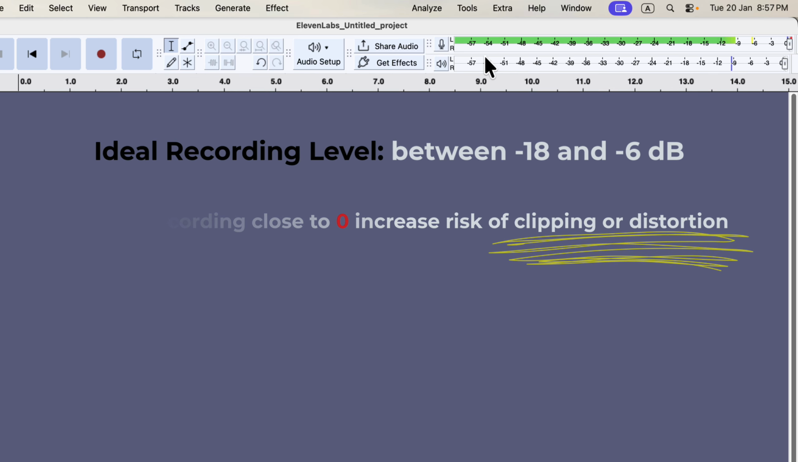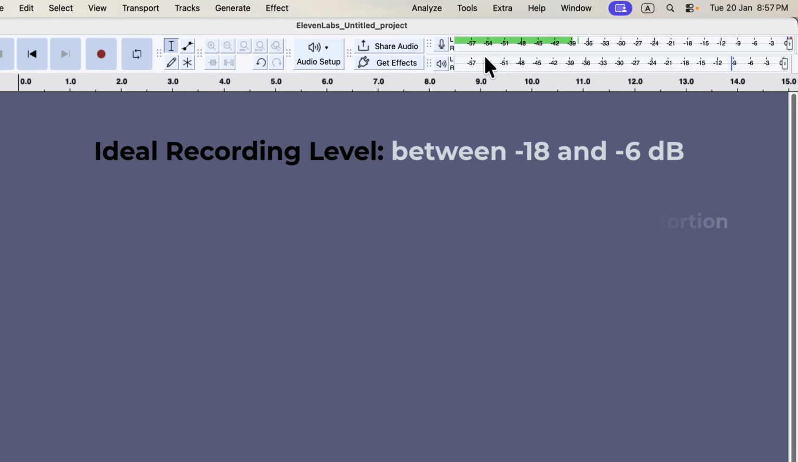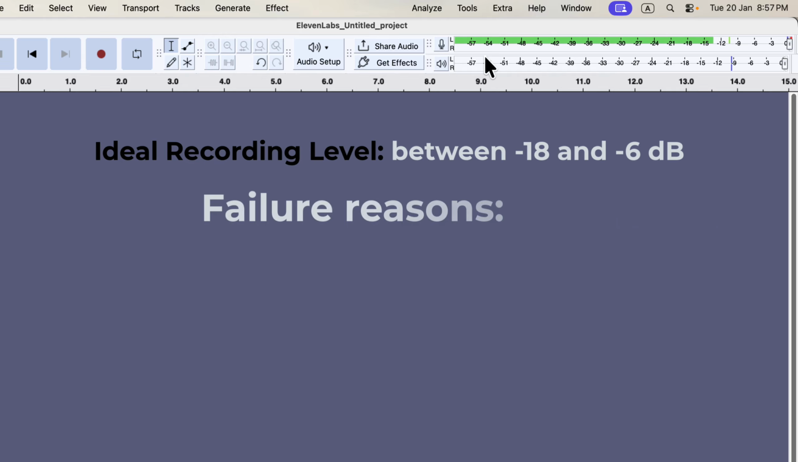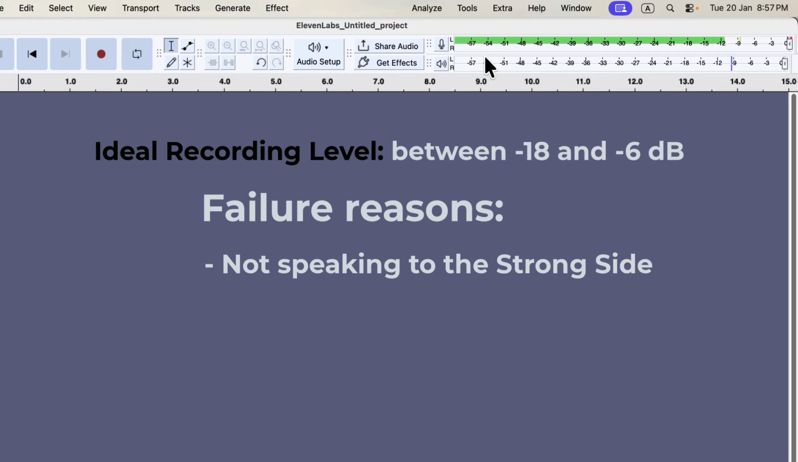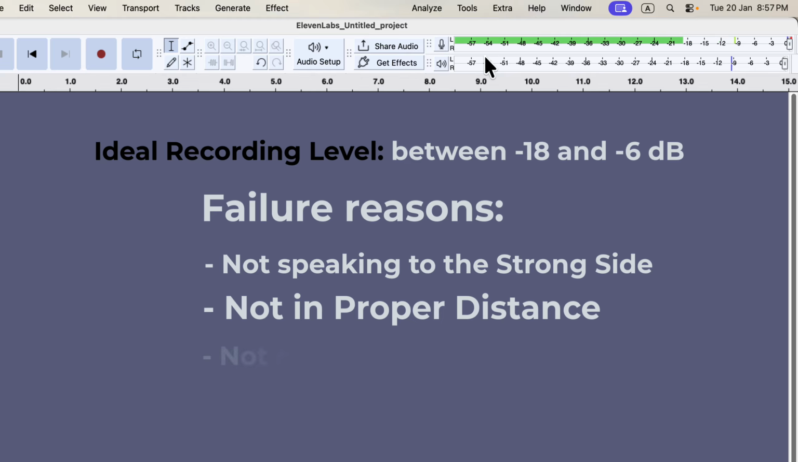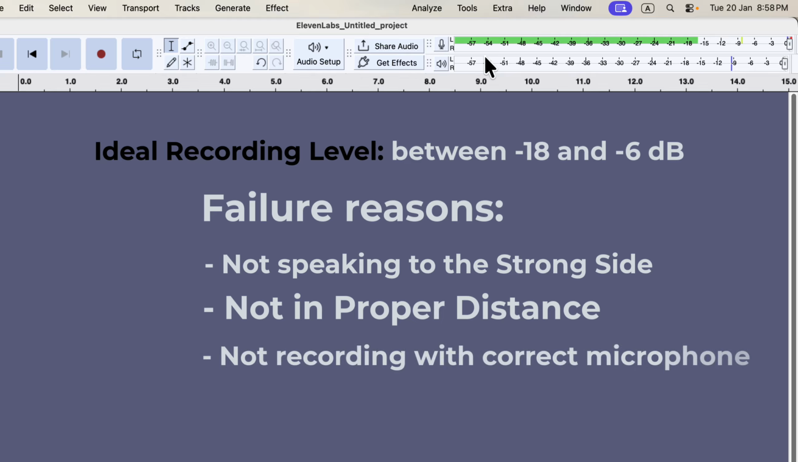If you're not hitting the -18 to -6 range while speaking, that usually points to other issues. For example, you might not be speaking into the strong side of the microphone. You might be too close or too far from the microphone. You may not have selected the correct microphone in your software. Or your microphone or interface gain might be set incorrectly. All of these factors work together.